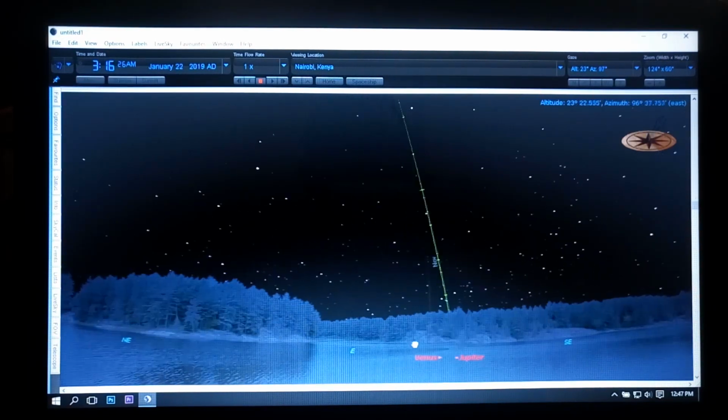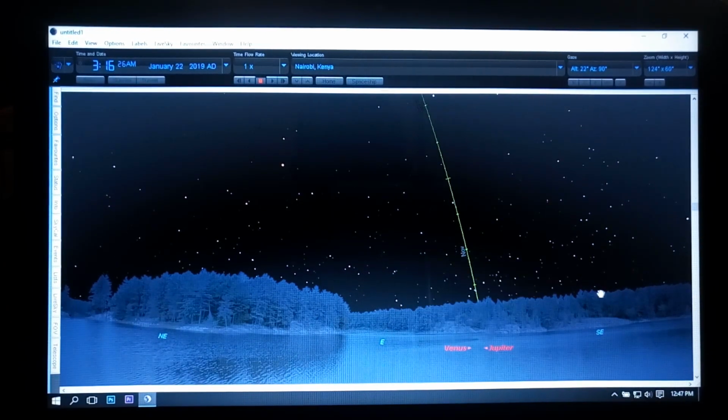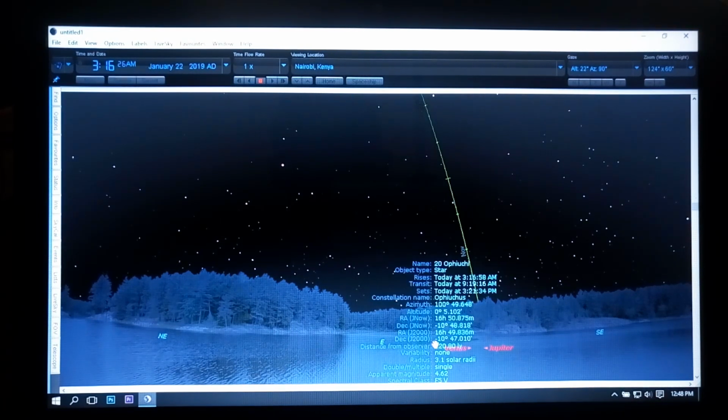Now this is in the east. Now you can see from this software, it shows you Venus here. Venus was actually below the horizon. Venus and Jupiter were below the horizon. That is at 3:16 a.m. in the morning. So they were not visible from my point of view where I was standing.